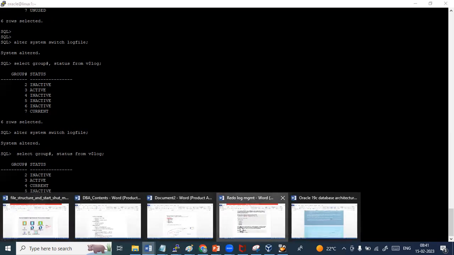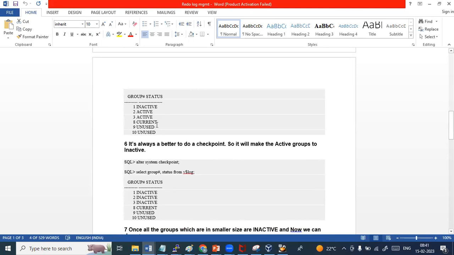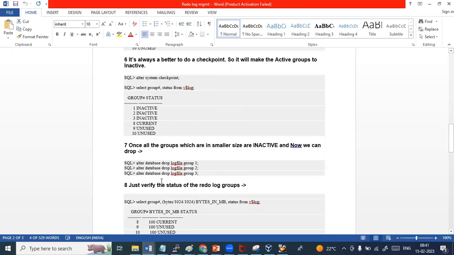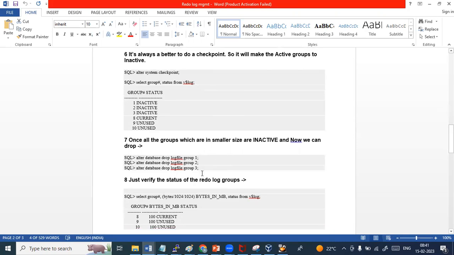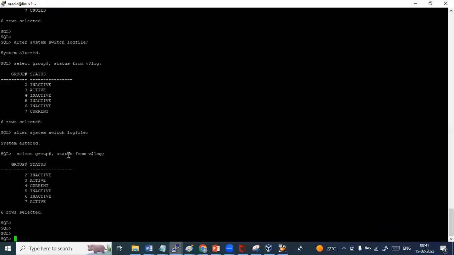Now let's do some practical things. We have switched it, and we have seen the inactive state: what is the active state, what is the inactive state, and everything. Suppose we want to delete anything, we can delete only inactive groups. We cannot delete anything which is in the current state or active state. We can delete the log files only if they are in inactive state, because these are empty and not connected to the log writer. So it's simply idle, I can say.